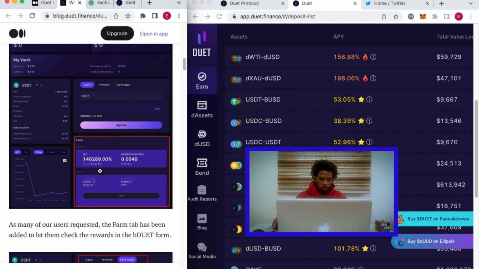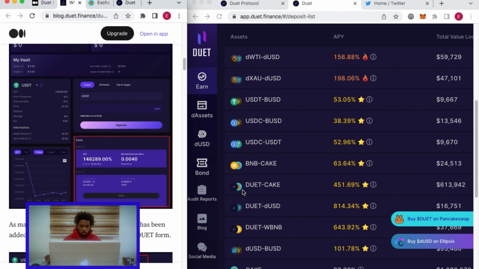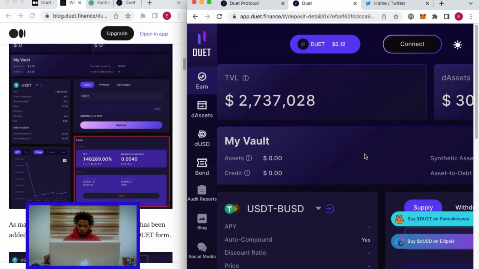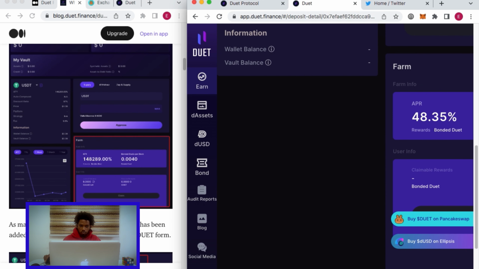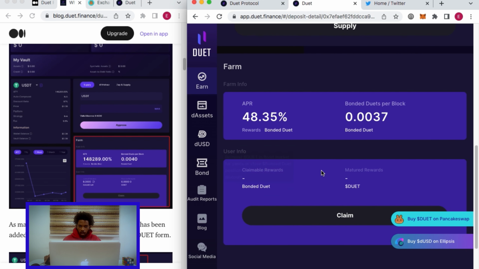That's cool. We also saw this dedicated farm place where now you can see your asset directly from here. You see, as many of our users requested, the farm tab has been added to let them check the rewards in the bDuet form. So if I click here, USDT, BSD, if I scroll down, instead of going to the bDuet, which is the bonded Duet, I could just scroll to the side and I'll see my claimable rewards and my matured rewards in bDuet, which is totally nice.